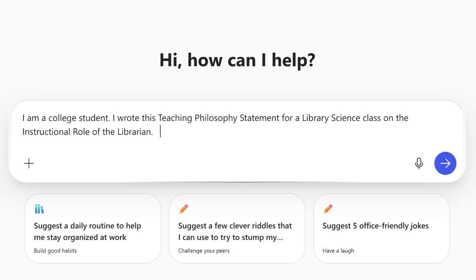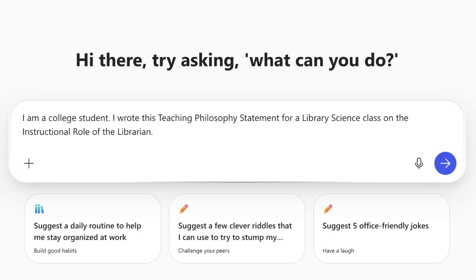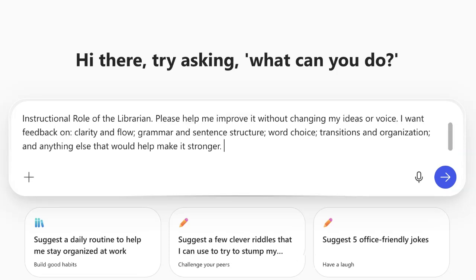Of course, your prompt will look different. Maybe you wrote an essay about social media for a sociology class, or you wrote a report on risk management for your Foundations of Business class. Whatever the case may be, make sure to give Copilot the context it needs to understand your input and produce a relevant output. Okay, next we can tell Copilot exactly what it is that we want.